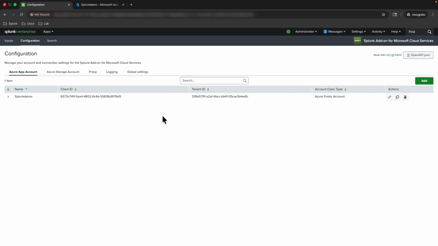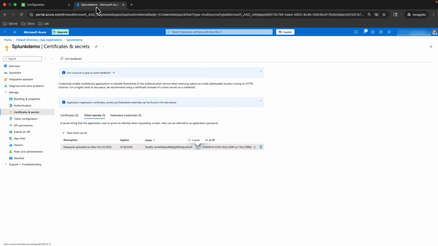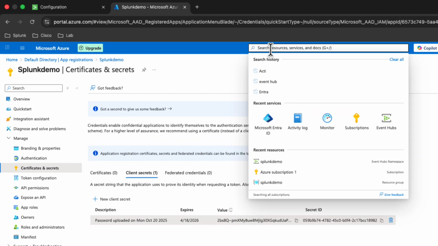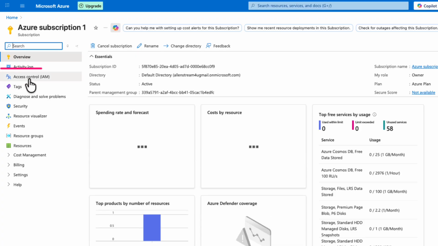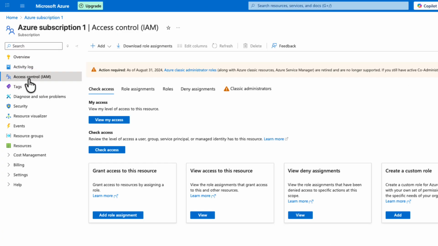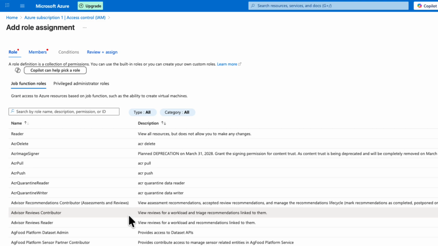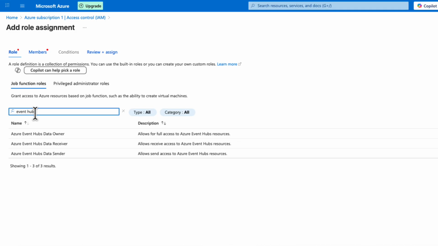We still need to give it permissions though to be able to pull from those event hubs. So for that, we're going to go and grant it permissions. Go back into Azure, click on subscription. We'll hit access control and then add role assignment. To be able to pull from the Event Hub, we need to give it the Event Hub data receiver permissions. So I'm just going to type in Event Hub here. And we'll see Event Hubs data receiver.